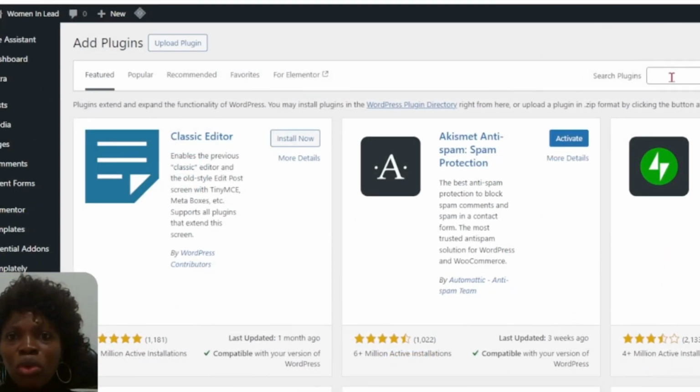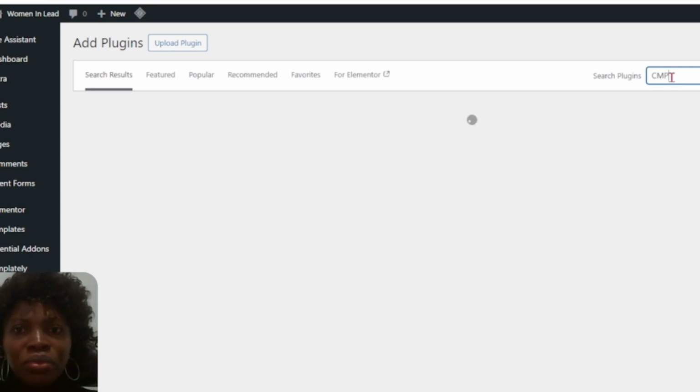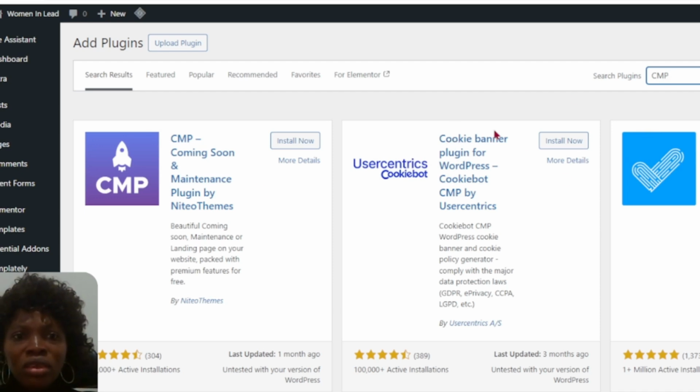So you come to search plugin and type CMP. Once you type CMP, it will search, and then you can see that what you're looking for is this particular plugin. All right, so this is the plugin we are looking for. And if you need more details about this plugin, all you need to do is click on more details. However, from what we have seen, this plugin already has more than 200,000 active installations, and it is telling you that it is untested with this particular WordPress version.